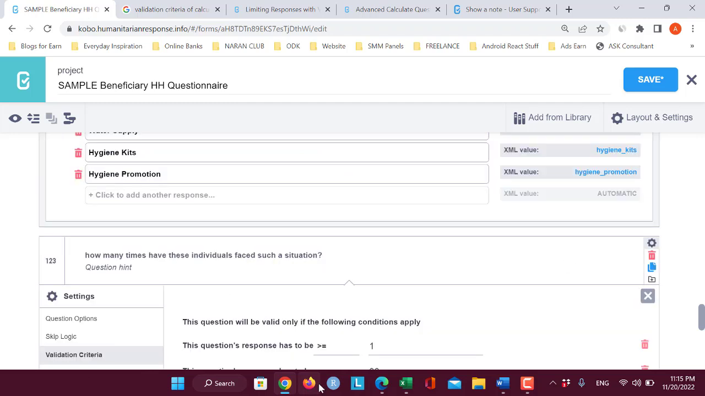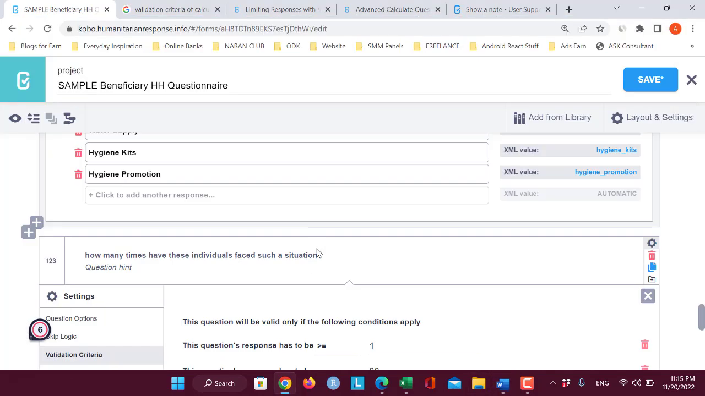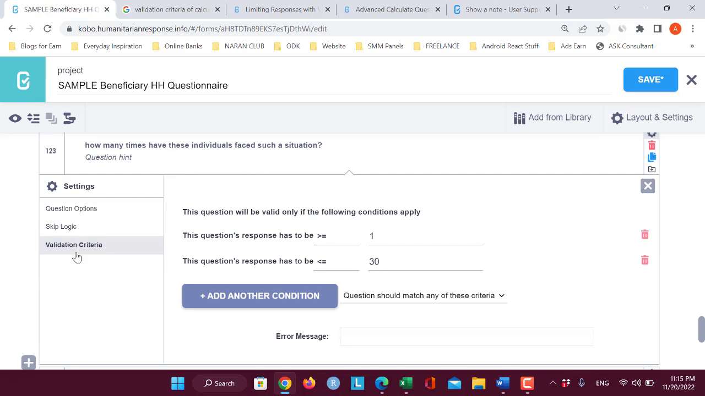In this question, I add the range between 1 to 30. So I press the settings, and in validation criteria, I add these two responses, that this value is greater than or equal to 1 and less than or equal to 30. And both conditions should be matched. Question should match all of these criteria, not one criteria.